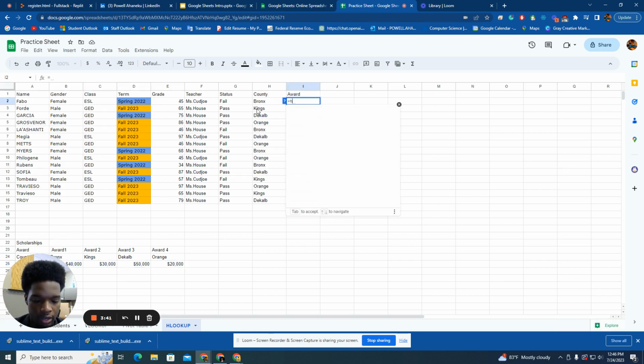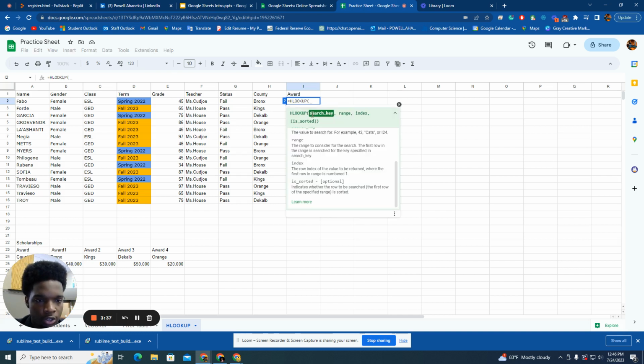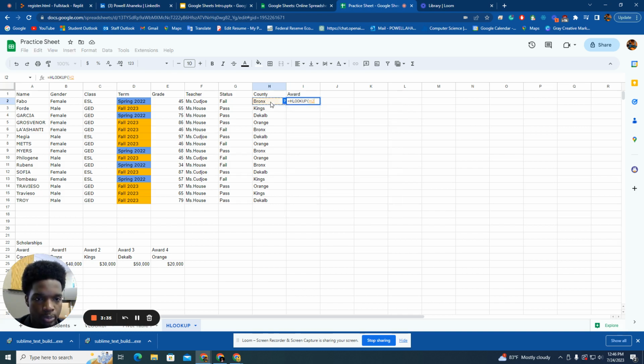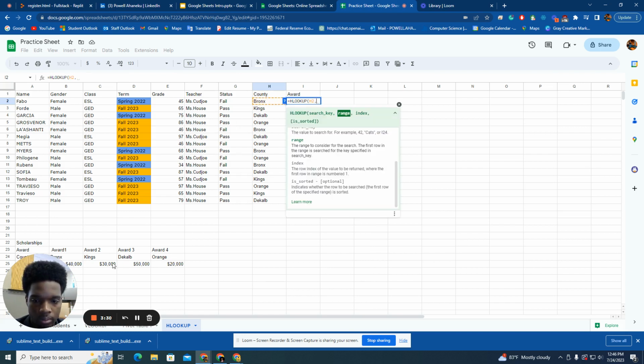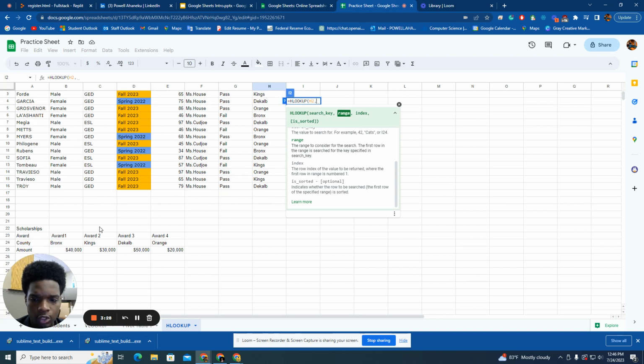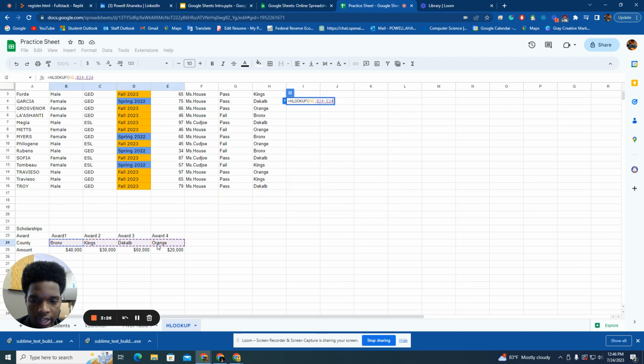We have the equal sign right here, we have our lookup function, and enter. So the search key is what we're going to look for first. Search key would be the Bronx because that's what we're looking for in our sheet. The range, we're going to give it this right here, and then we're going to drag it down as well and include the amount we're looking for. The first row has to be where the search key is located, so that it can use that as a reference to then go to the amount.